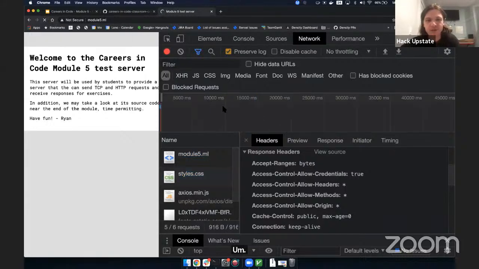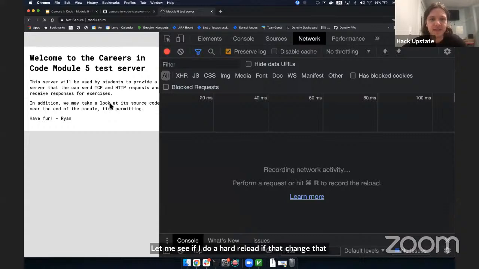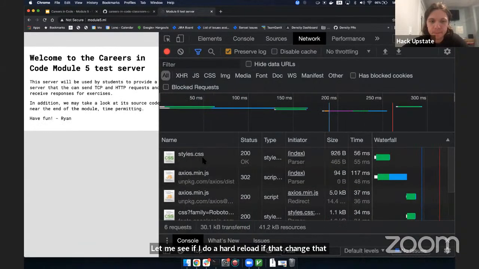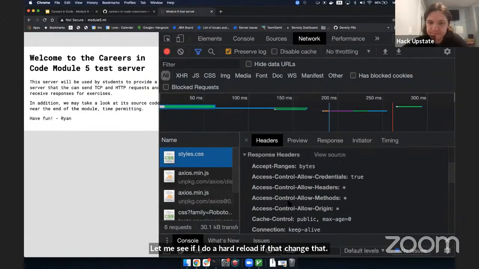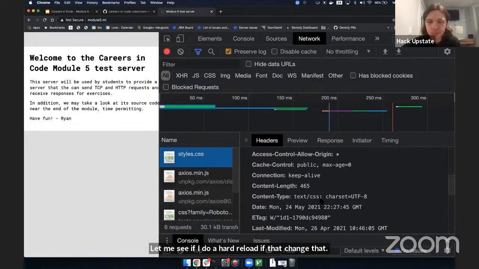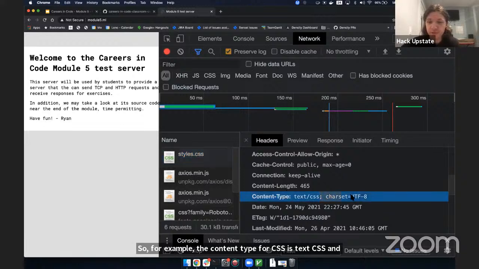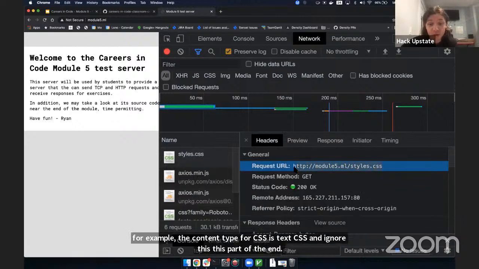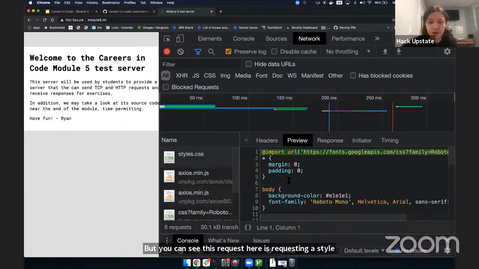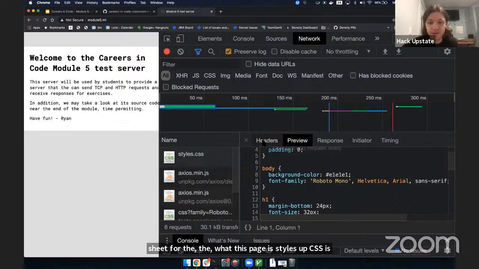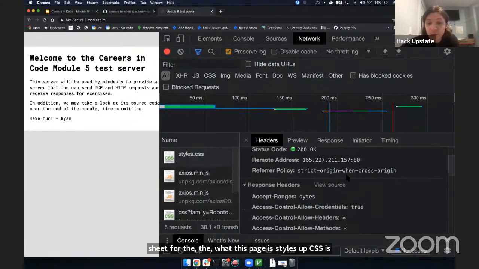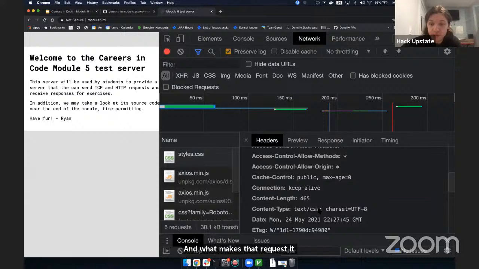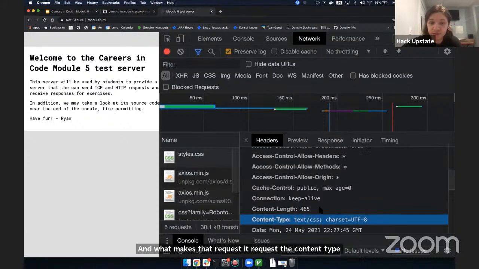Let me see if I do a hard reload, if that changes it. Yeah, there we go. So, for example, the content type for CSS is text/css, and ignore this part at the end. But you can see this request here is requesting a style sheet for this page. Styles.css contains some of the CSS to make this page look nice. And when it makes that request, it requests the content type of text/css.